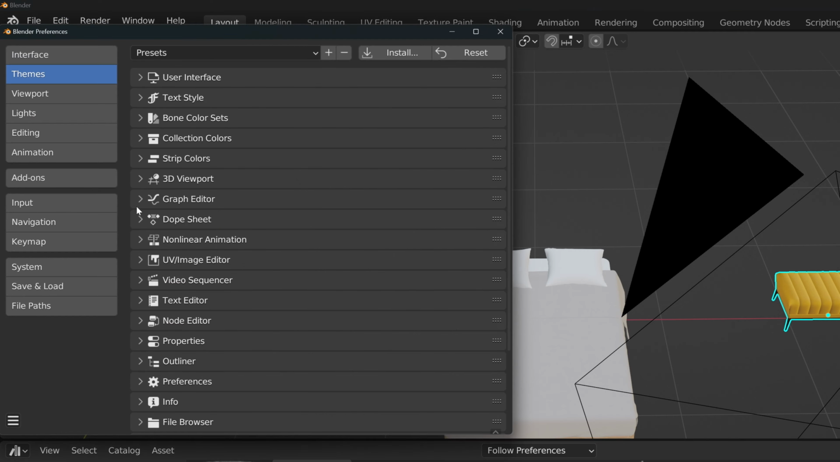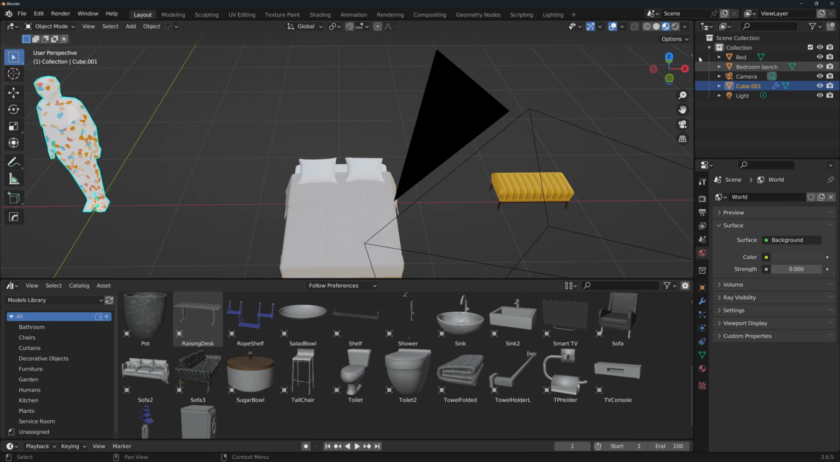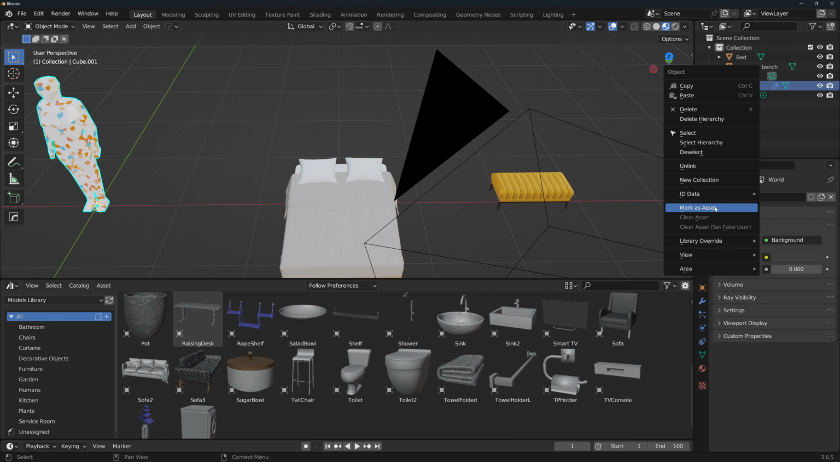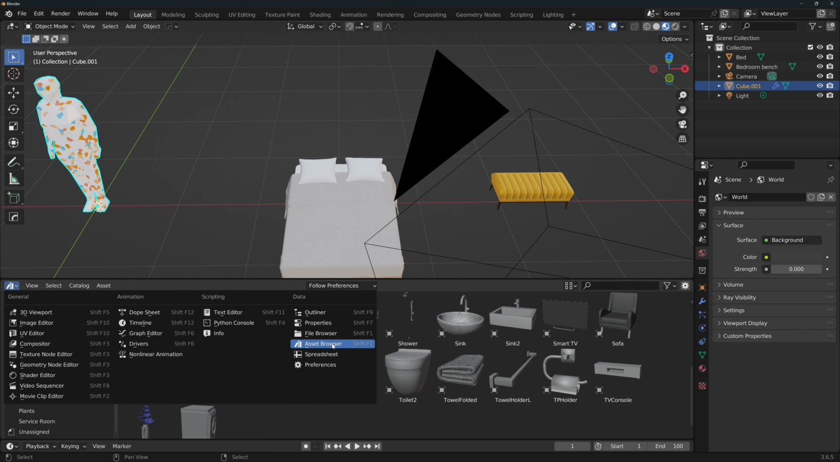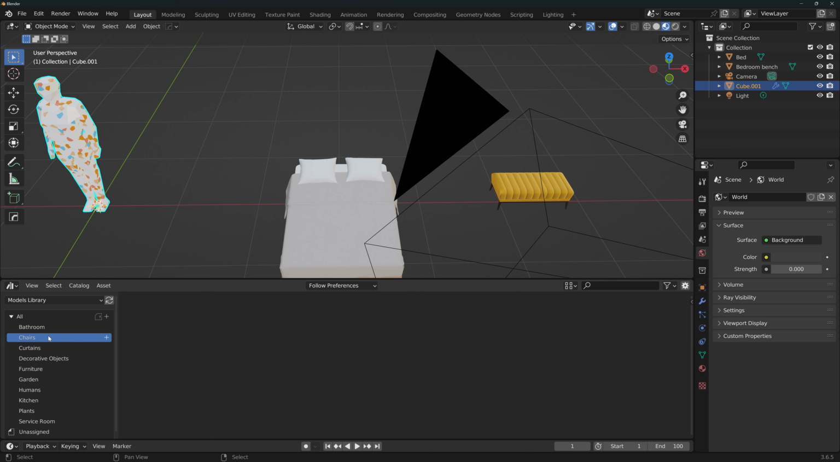In Edit, Preferences, File Paths, all the way down you'll see the Asset Libraries panel. Here you can create as many asset libraries as you want and select the locations for each of them. The files in those locations will be searched for assets. To mark an asset in the outliner, right-click on it and mark as Asset. Then on an Asset Browser window, you can create and manage catalogs to organize your assets. This way you'll be able to access those models and materials from any file just by selecting the library from this menu. If you want to know more about asset libraries, click on this video.